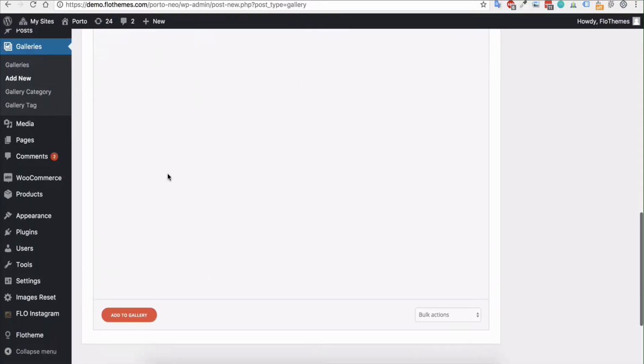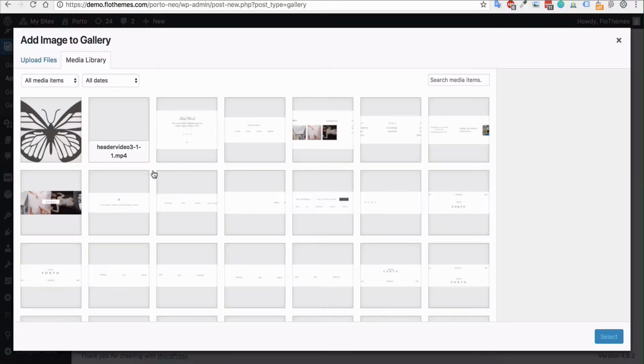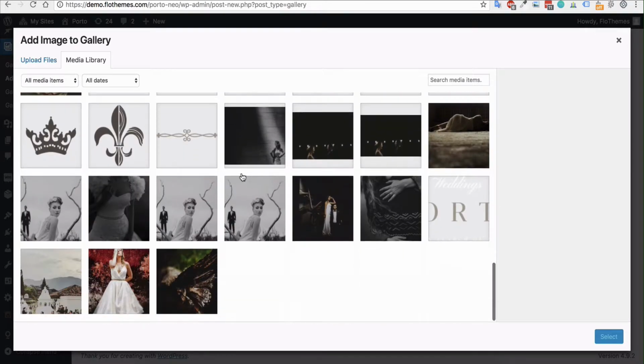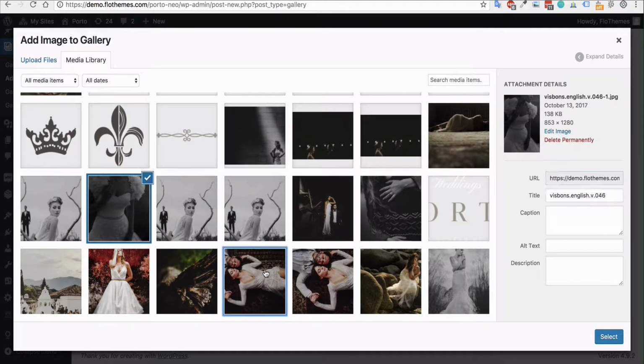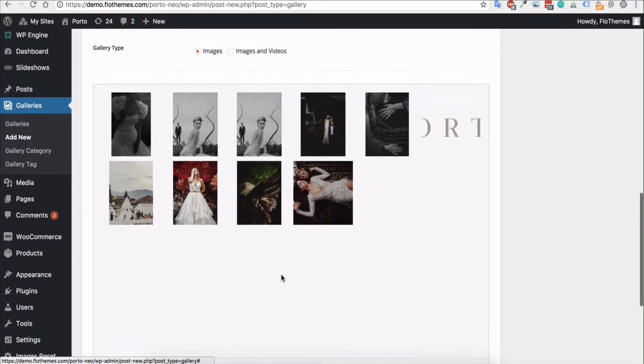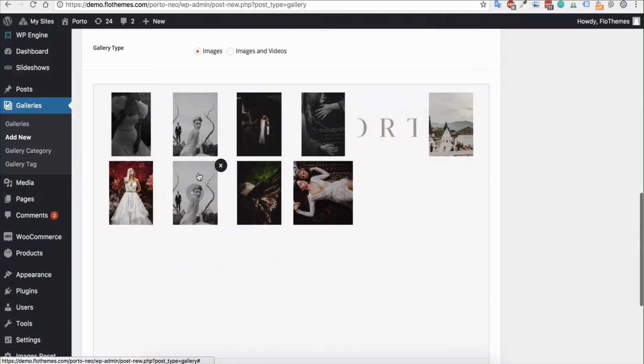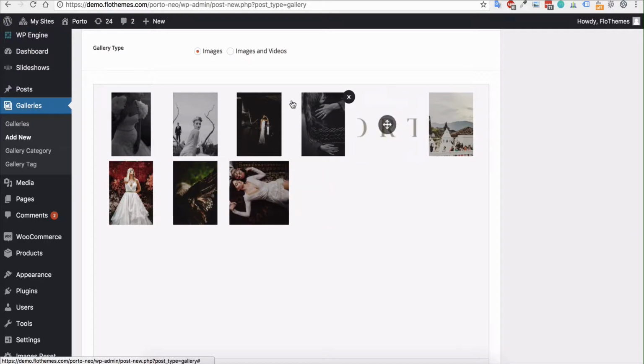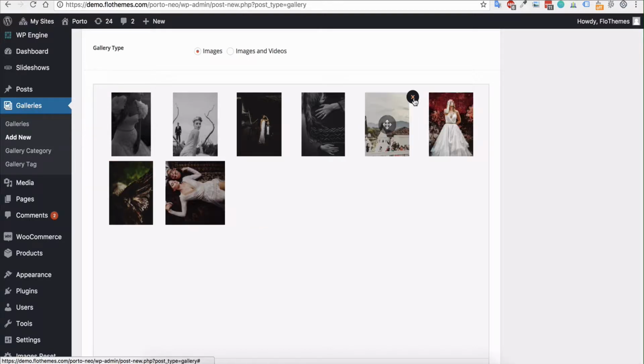So if you scroll down and click add to gallery, then it's just a matter of selecting a number of images, or you can drag and drop them to upload them into your gallery. Just hit select, and then you can move them into order again. Maybe there's duplicates if you've added two by accident. You can delete the items that you don't need, move them into order, and it's very simple.